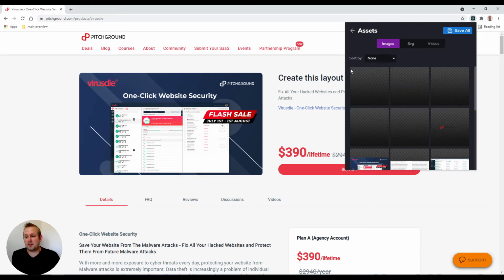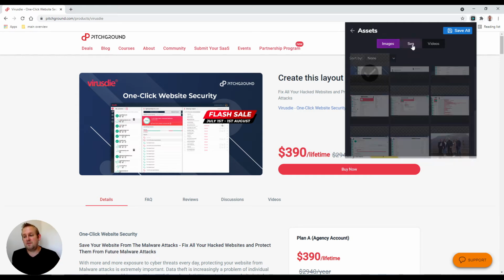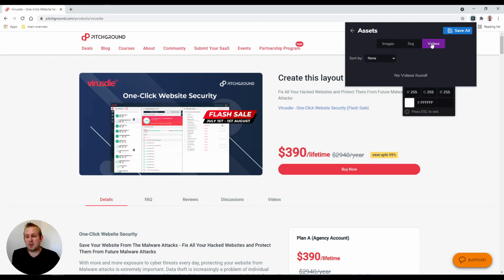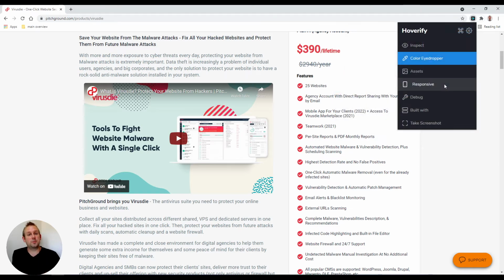If you take a look here, you will get an overview of all the assets, all the images, SVGs, and videos that are being used on the website itself. And you are allowed to download them. Do keep in mind that some images will be copyright protected, so do this at your own discretion. For videos, you will see nothing being displayed, although we have a YouTube video here, but YouTube embeds will not show up here. You also have a section for responsive design.